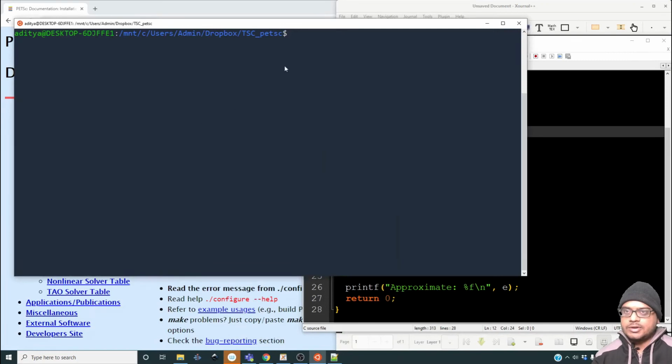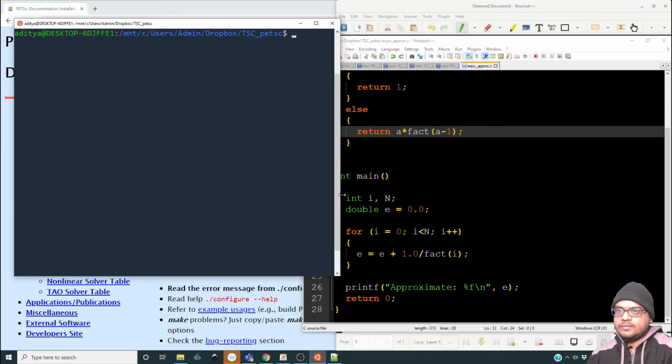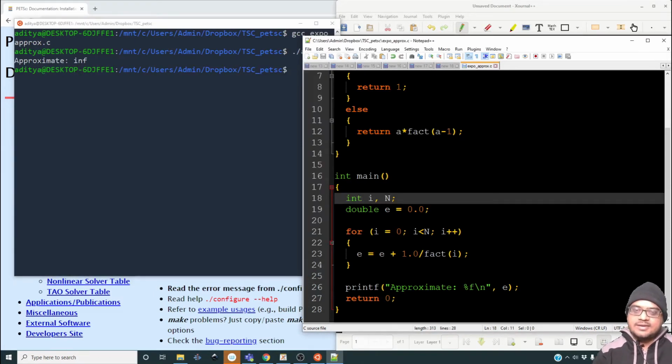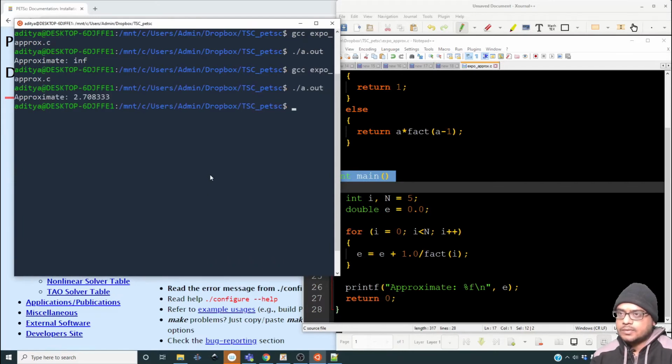Then we will go to our terminal. Let's do GCC. Then let me clear the screen. So GCC expo. All right, let's simply do this. Let's see if there's some error. There's no error. ./a.out. But I have not defined what n is, so there will be an error. Okay, so I must define n as a certain number of terms. So let us say 5. Let me save this. So it gives us an approximation of 2.70833.